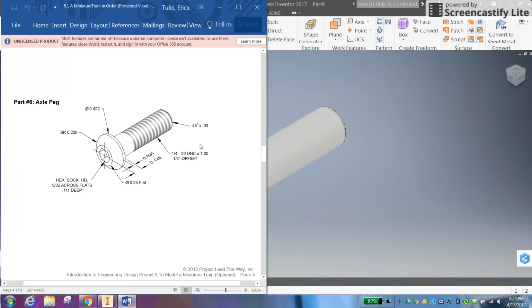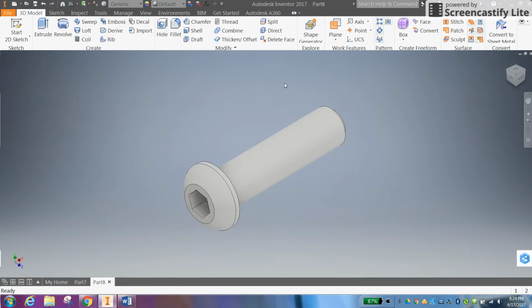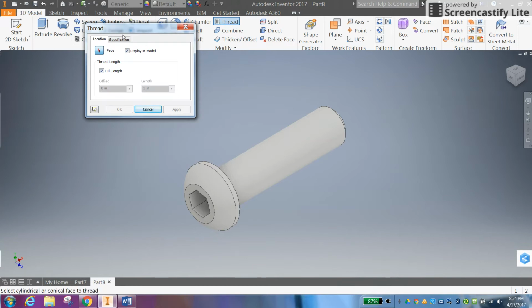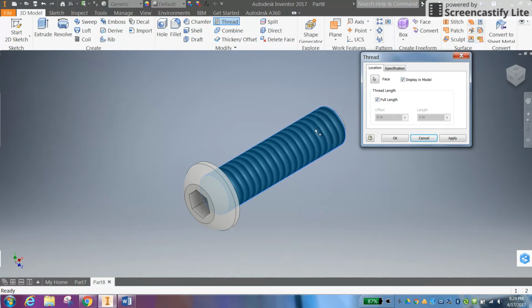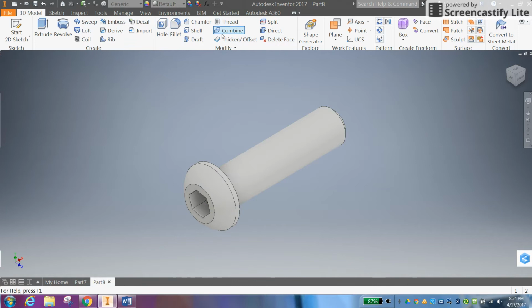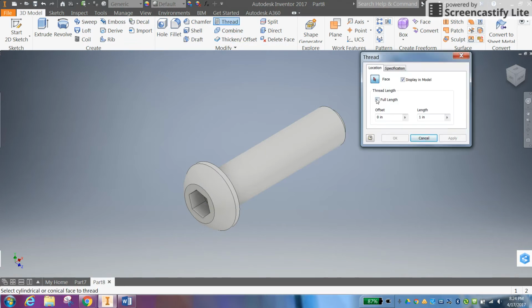If you look at the note here, we have a 20 UNC with a 1/4 inch offset. This is super easy. Go up here to the Modify tab under your 3D Model tab here. Go to Thread. It might take a little bit to load, but all we need to do is click on the face that we want our thread on, and you want to make sure it's not full length. So before I do that, what I like to do is actually uncheck full length and specify that my offset is 0.25 inches. Then go and select my face.